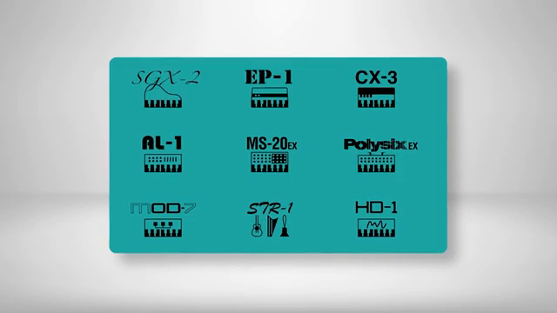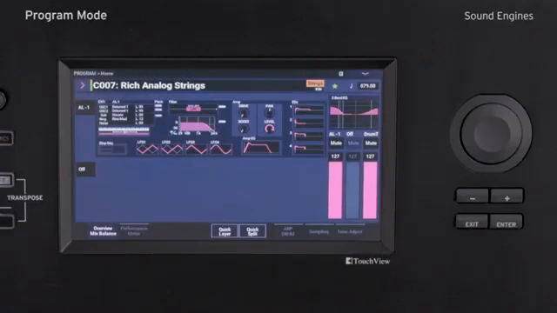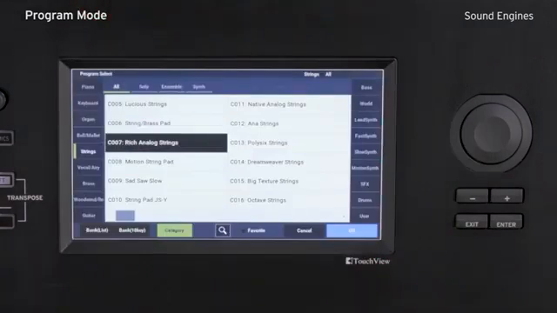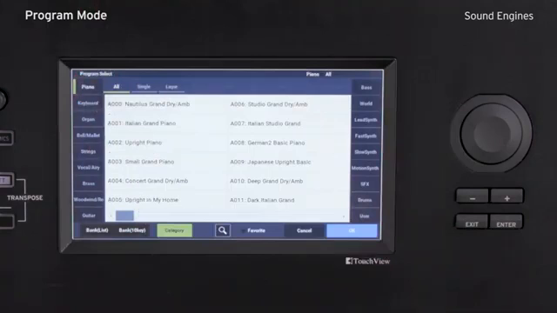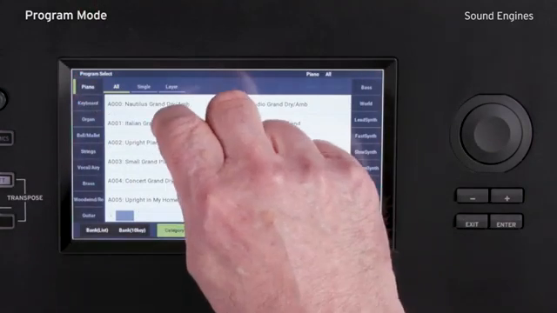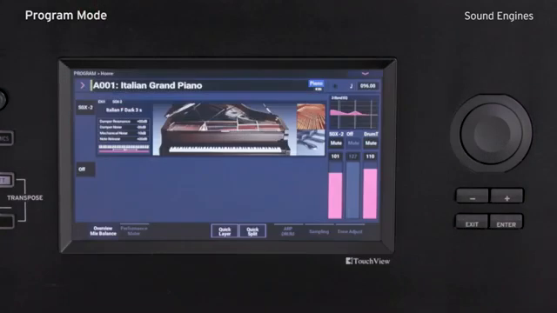Of course, the beauty of the Nautilus is you can simply select a sound and play it. Everything is done behind the scenes for you. But understanding each sound engine may help you in deciding what sound to use for a particular musical application. Touch here. Choose the piano category. Touch A001 Italian Grand Piano and OK.